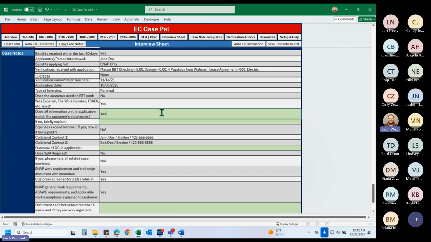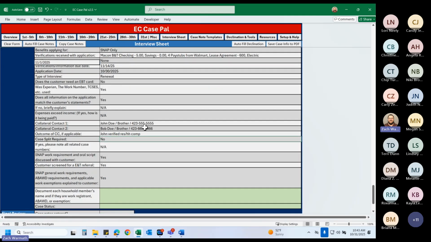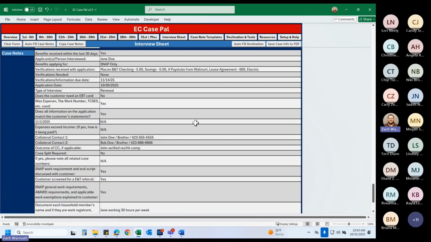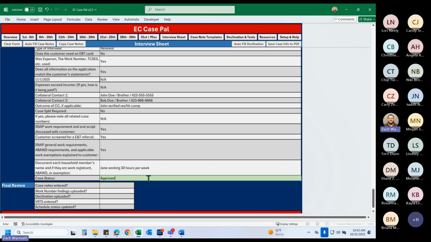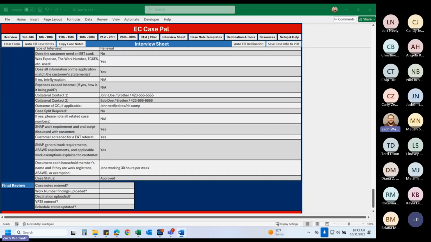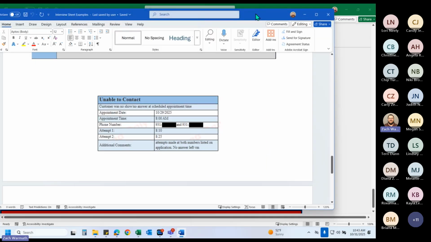Does all information match? Yes. NA. We called John, verified residence and household comp because we thought it was questionable. Great. Yep, in our example, Jane's working 30 hours per week. So they're good with work registration and ABAWD. And since they turned in all their verifications already, we're going to get them approved. Perfect. Okay. So let's do this. Pull over this.